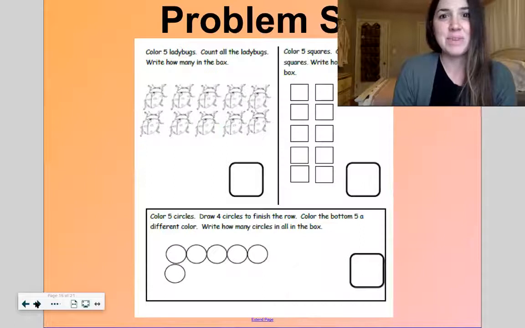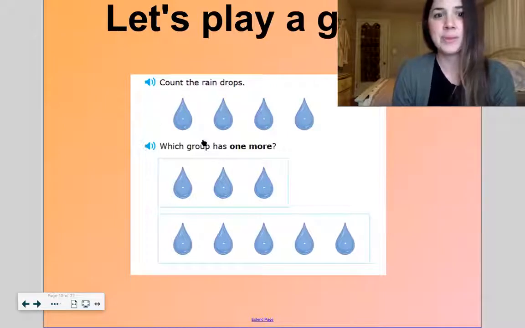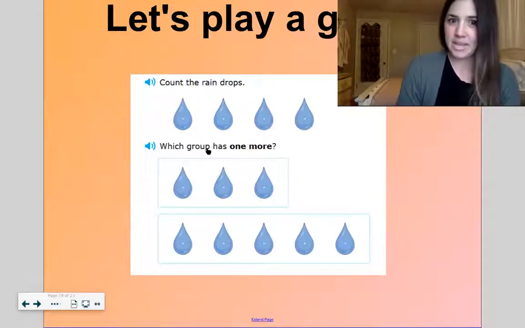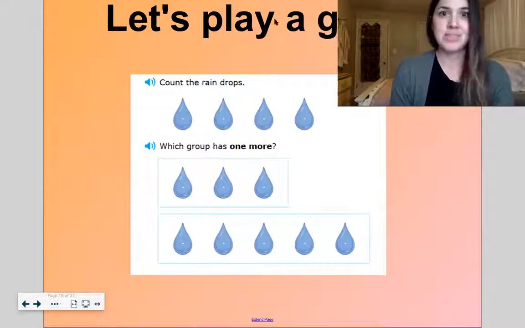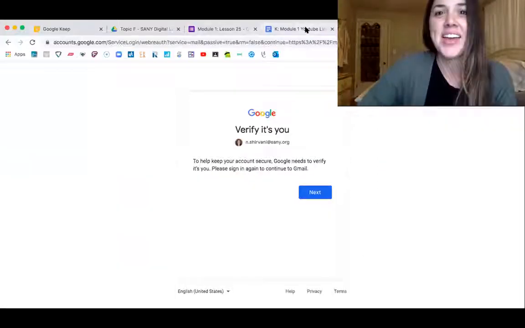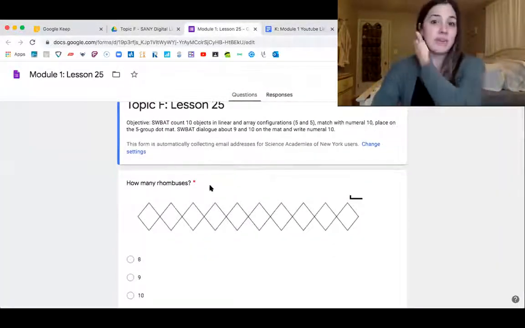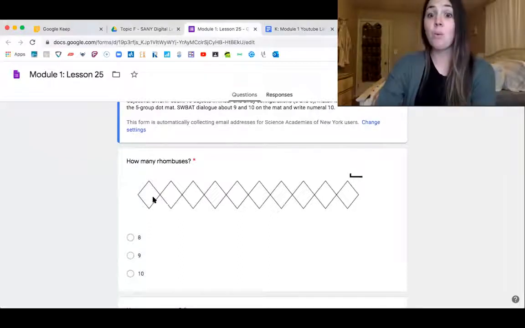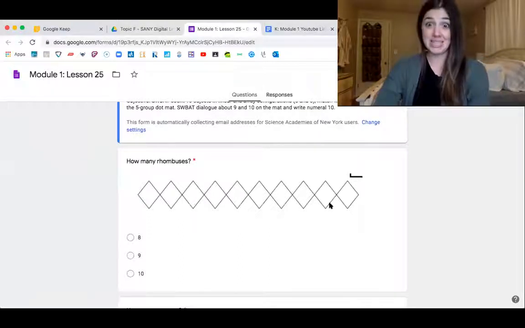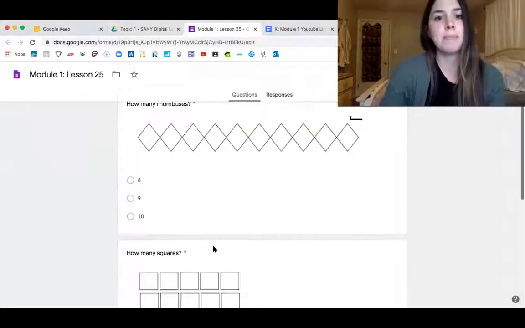All right, let me show you your exit ticket for the day now. Here we are. Oops, that's not right. There we are. Our computer's being silly today. Okay, here you are with lesson 25. Okay, you're gonna count how many rhombuses. Some people might call these diamonds, but these are actually rhombuses. Diamonds are 3D shapes. This is a rhombus.